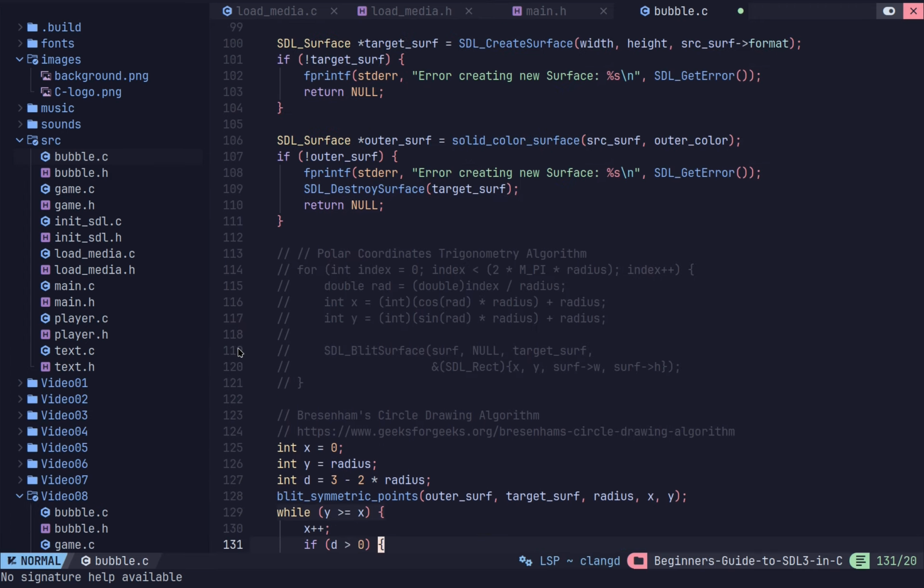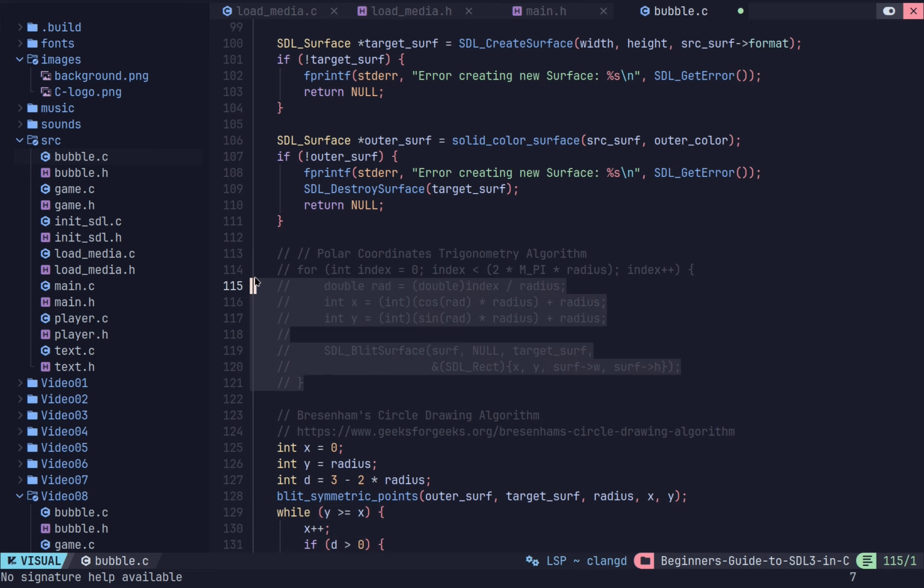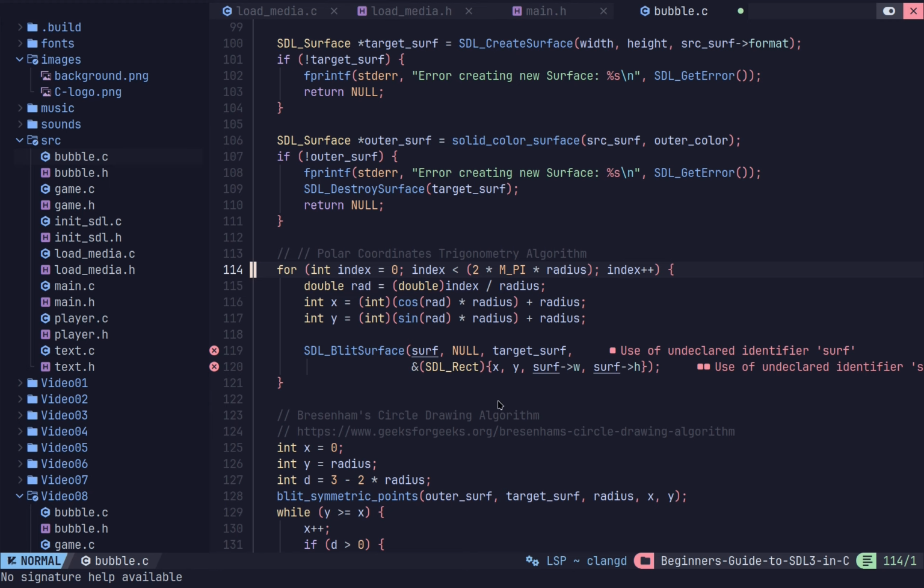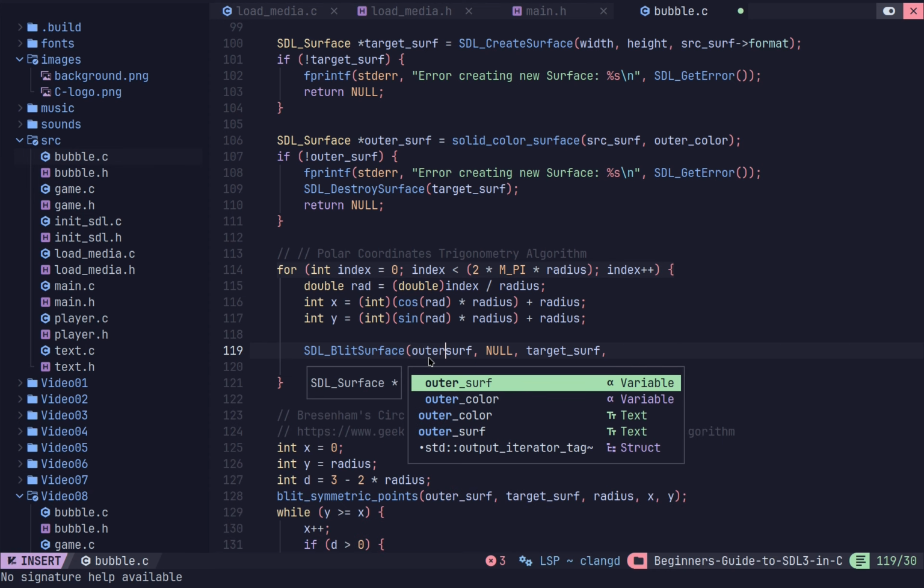Now the other algorithm will have to change something too. So let's just uncomment it real quick so that if anybody's using this, this is the outer.